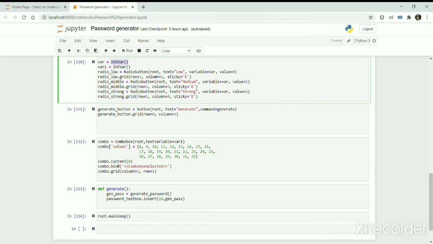And combo.current(0) means the default value for the combo box is 8. This is the 0th index. For specifying the default value, we specify combo.current(0). 0 means the 0th value, so the default value will be 8. Then we have specified the default value for the combo box.